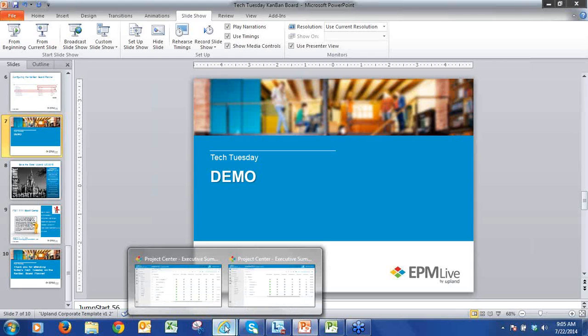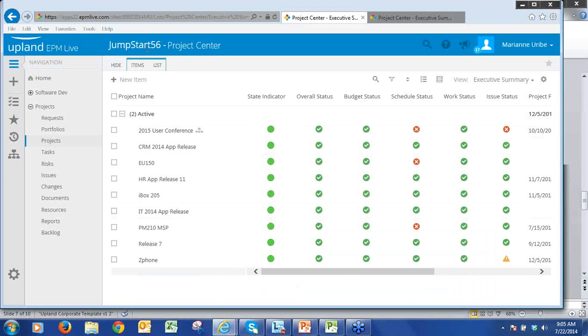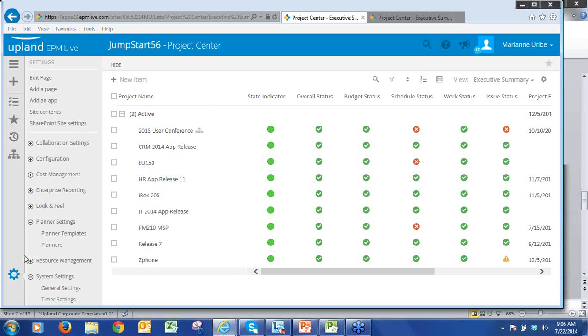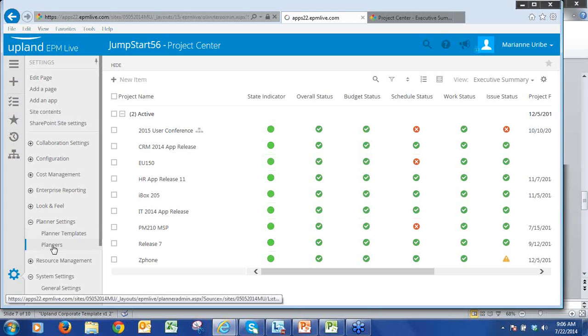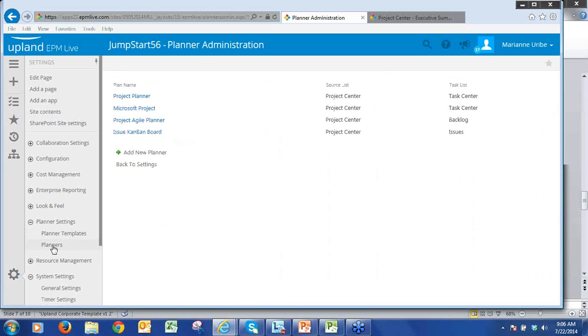I'm going to jump to a site that I have open here. Here I'm in Jumpstart 56 in the Project Center, and I'm logged in as myself. First, I want to show you how I added this Kanban planner board. So as a site collection administrator, I'm able to do this. I'm going to go to my gear settings on the icon bar to the far left. I'm going to click on the gear settings, and under my planner settings, within the planner link, if I click on the planner's link, here I can view those planners that have been added.